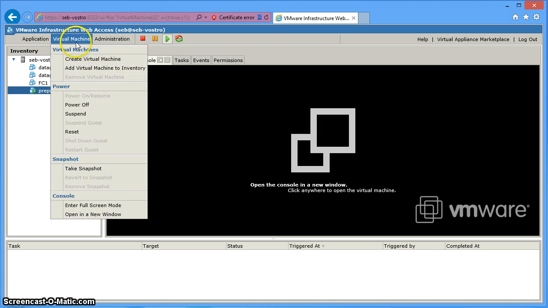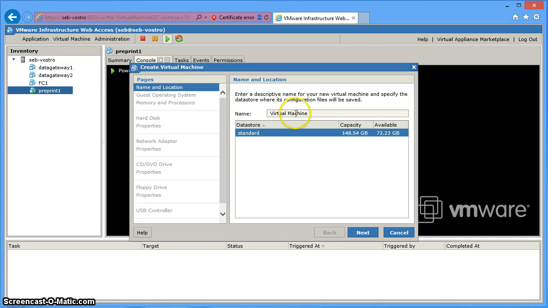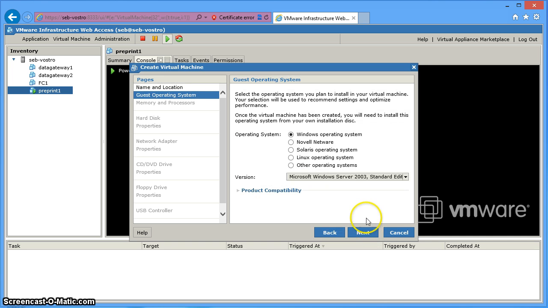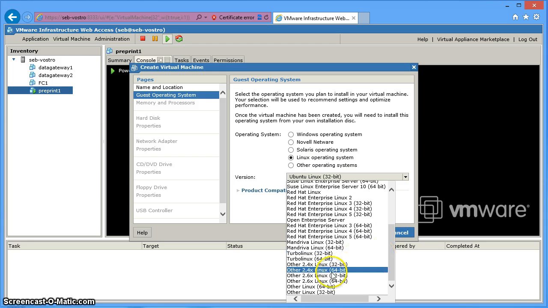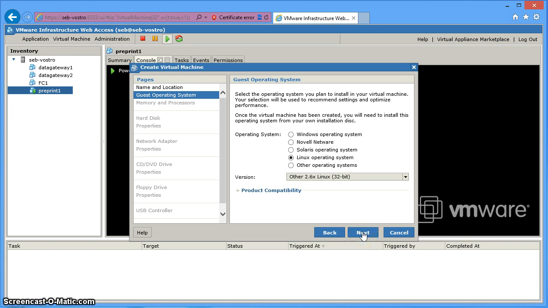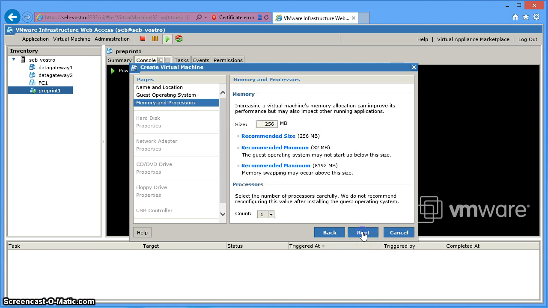So up here I go to virtual machine, create virtual machine. I'm going to give it a name. You guessed it, Screencast 1. On to the next screen. All the WML Document Platform systems are Linux, and you want to choose Other 2.6x Linux 32-bit. Okay, and then we go on to the next screen. The minimum memory that we need is 256 megabytes, and one processor is fine for this demo. So I'll just press Next now.